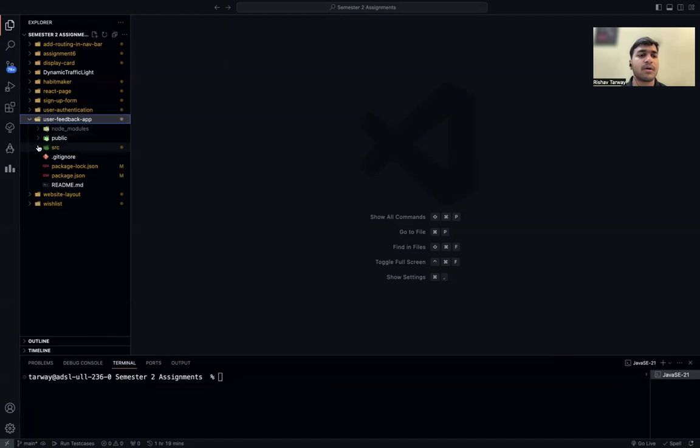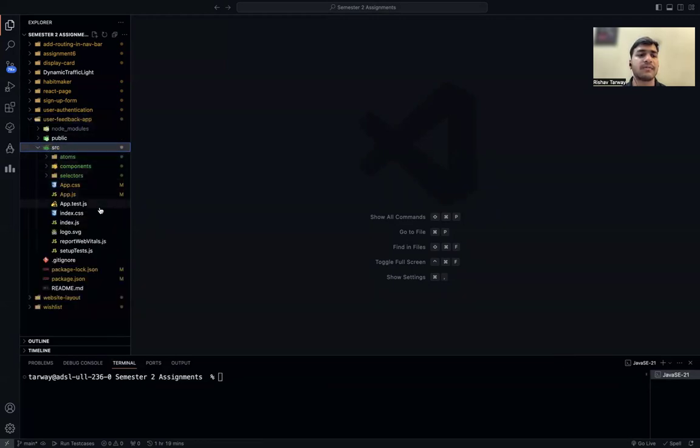Then, in order to create the user feedback form, we will navigate to the src folder. Under the src folder, there will be multiple files available to you. These atoms, component and selector folders we have created as customized to build the user feedback application. Talking about the next files, we have App.css, App.js, App.test, and so on. These are all the files you get by default.